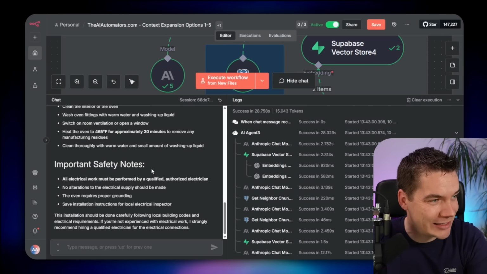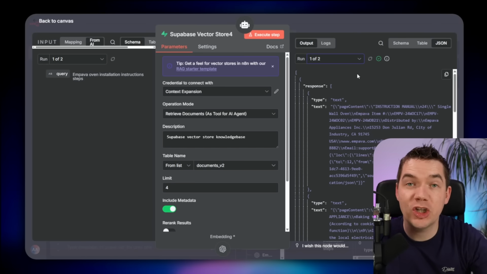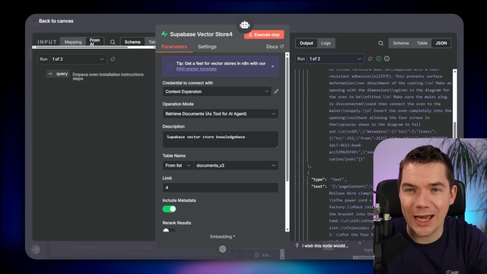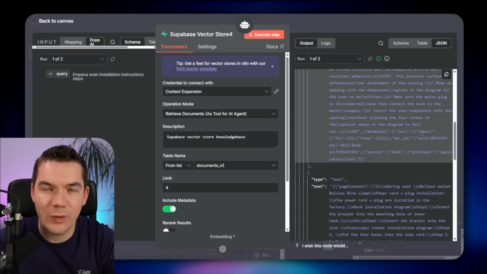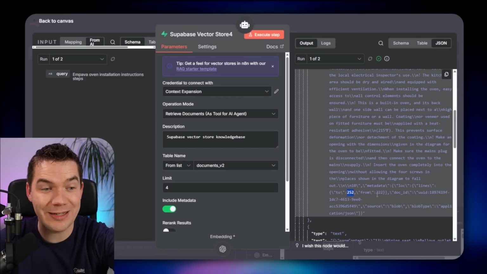Here it's a little bit sketchy in parts, but if we look into the mechanism, as usual we fetch our candidate chunks from the vector store, and instead of document ID now, which we were focused on previously, we are getting line numbers in the metadata. And this comes as standard in n8n's vector store integrations. So we can see that for this chunk, it started on line number 222 and it ended on line number 252.